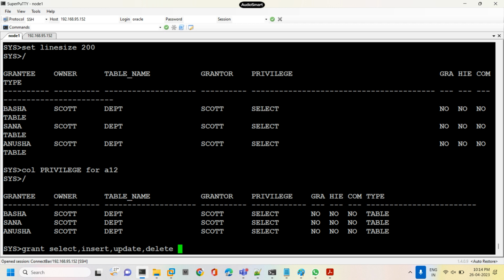There is a direct privilege. There are a lot of privileges based on this database, but for object privileges, these are the privileges, and one more option will be there, execute privileges. Execute will also be there, and based on the requirement we can provide it.